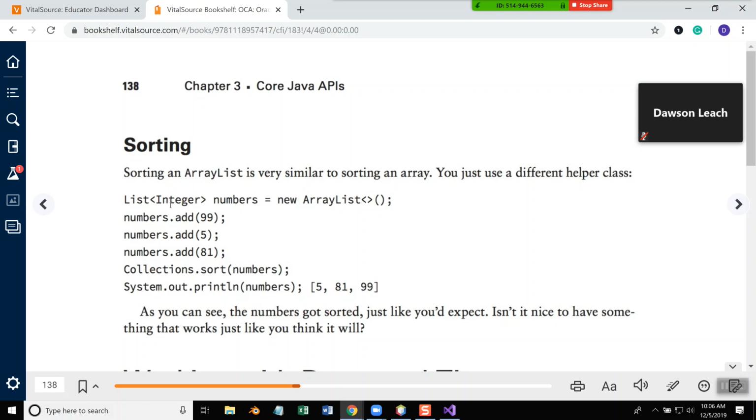Sorting. Got our array list of integers. We had these three. We do a Collections.sort, and then we pass in numbers, and then that will sort them.